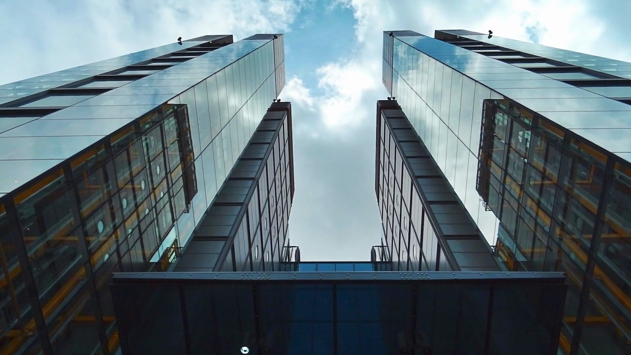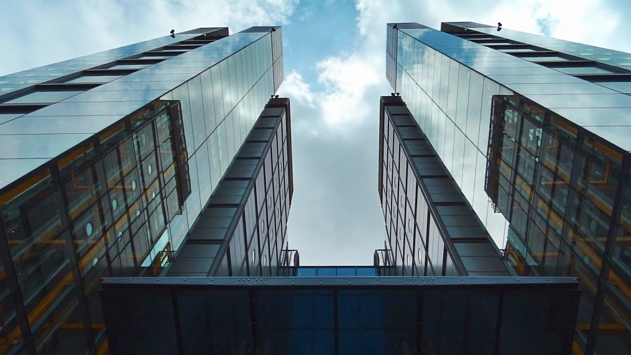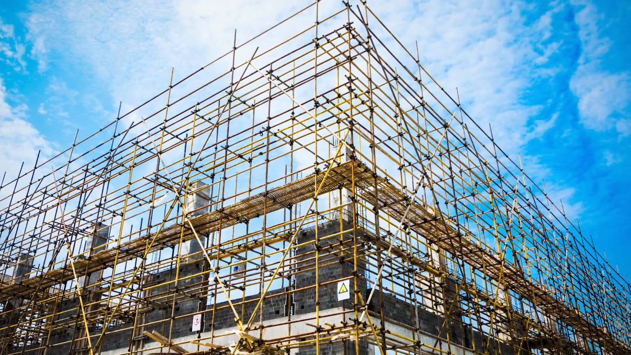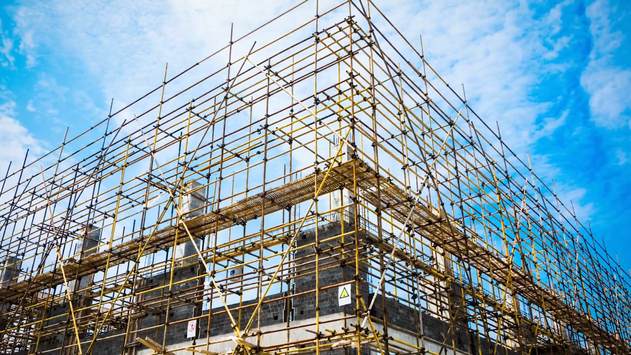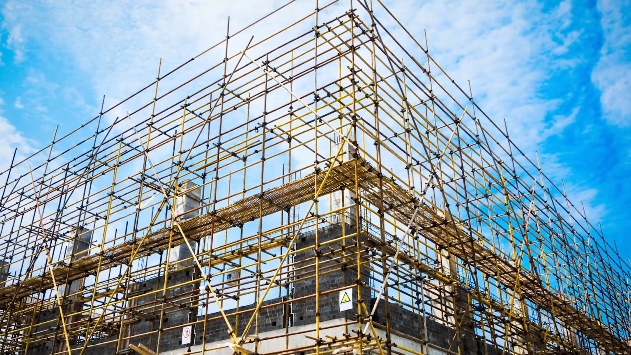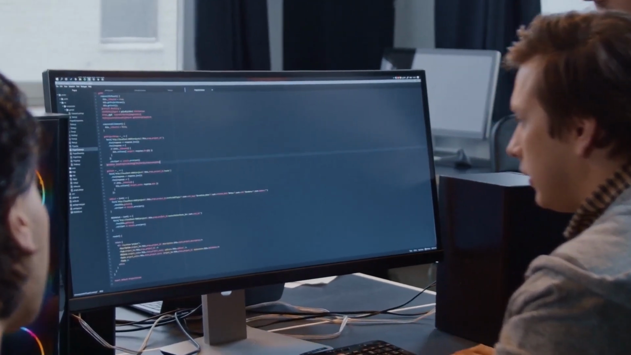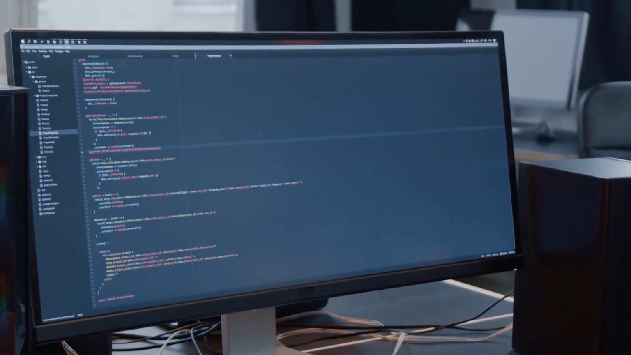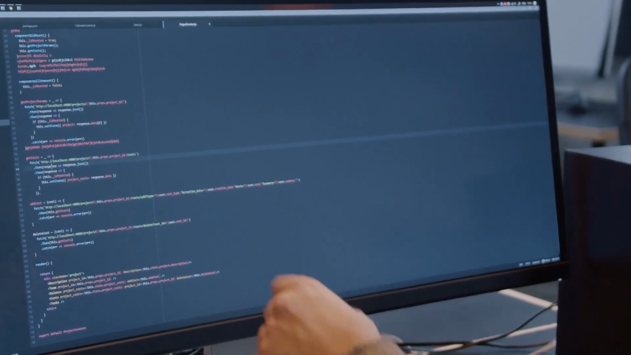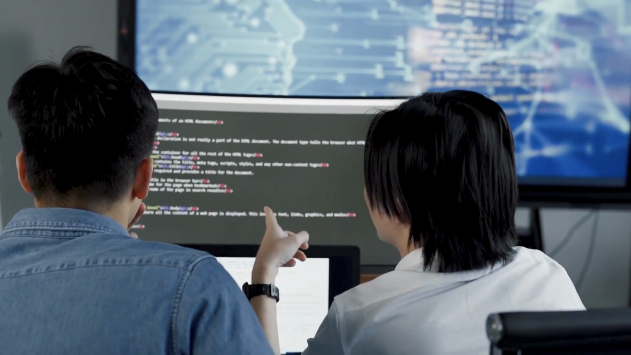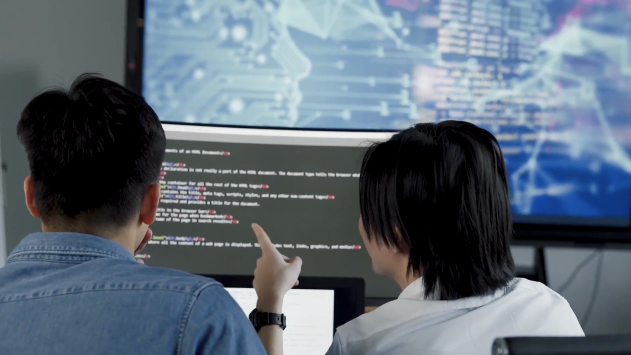Imagine a website as a ground building. The backend is the strong foundation and intricate framework that supports the entire structure. In this video, I'm going to explain all the core technologies you need to learn to become a backend developer. Let's start by defining what backend development is.